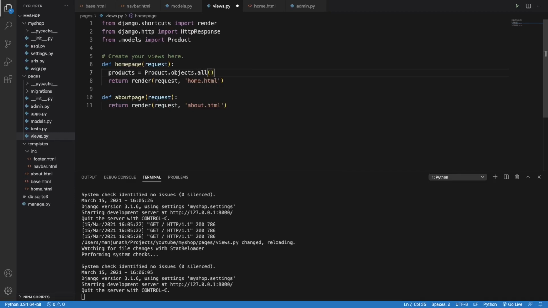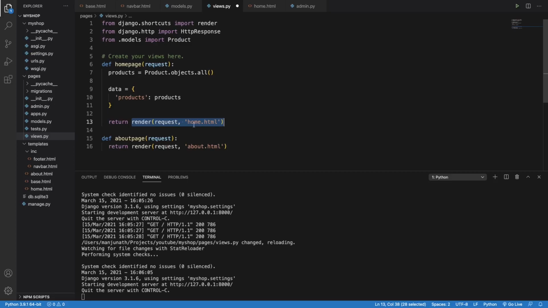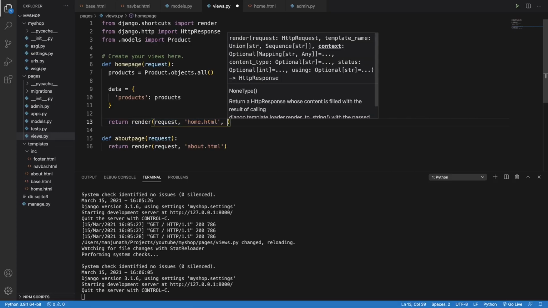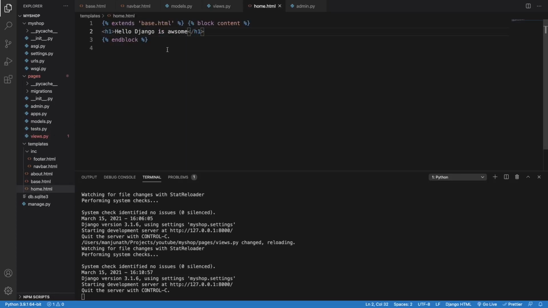This will give me all the objects which are available in the product model, that is the product table in the database. So once I get that product, I just need to create a data object, and inside this data object I can make a products colon products, which will give us one data object, and we can pass it while we are rendering this particular view, that is home.html. Once we pass it out here, we'll be able to use it in the home.html.